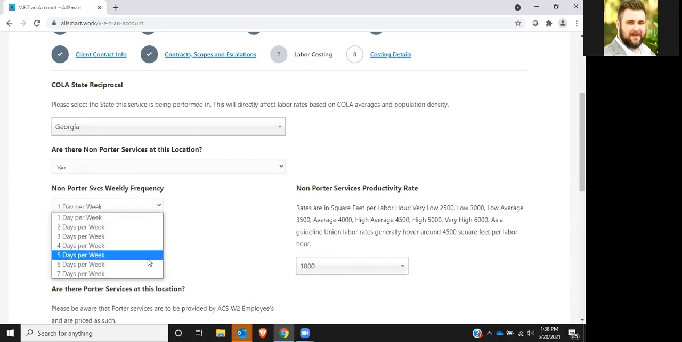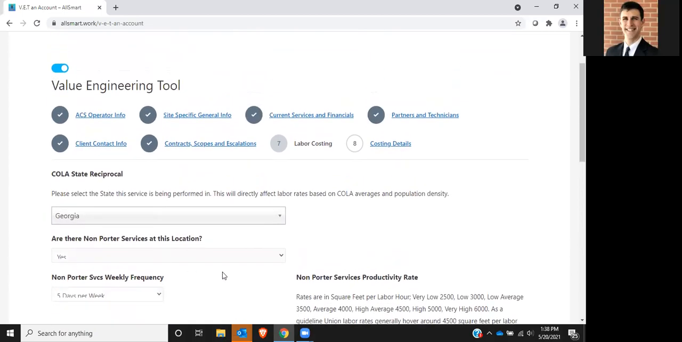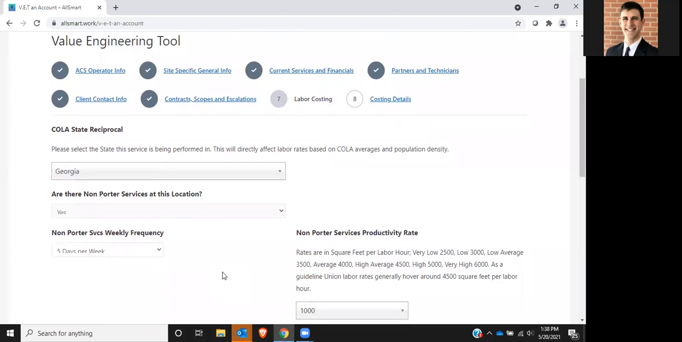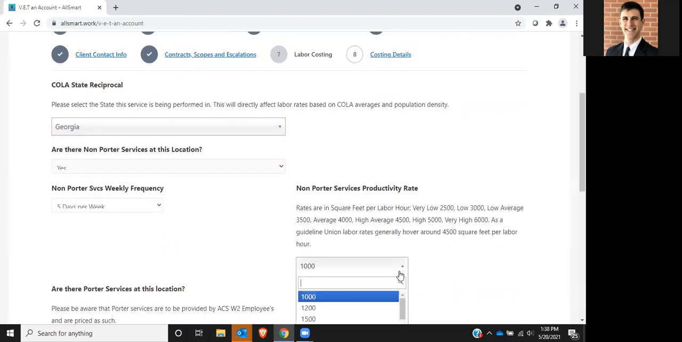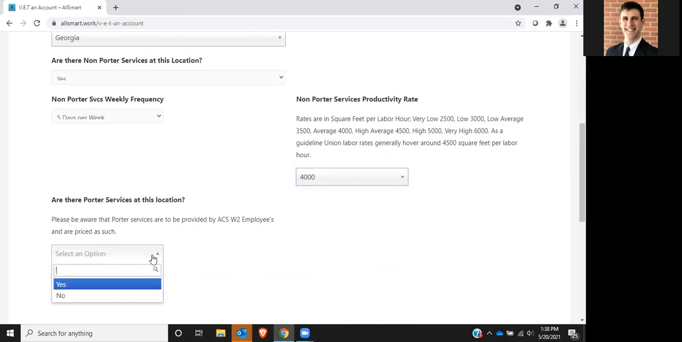And so this is a 5-day-a-week account, if you remember from the information we inputted in the previous section. And the productivity rate on this account we're estimating is 4,000. And then are there day porter services here? We're going to select no, just night cleaning. We'll click next. It's going to move us on to section 8, which is our summary page.